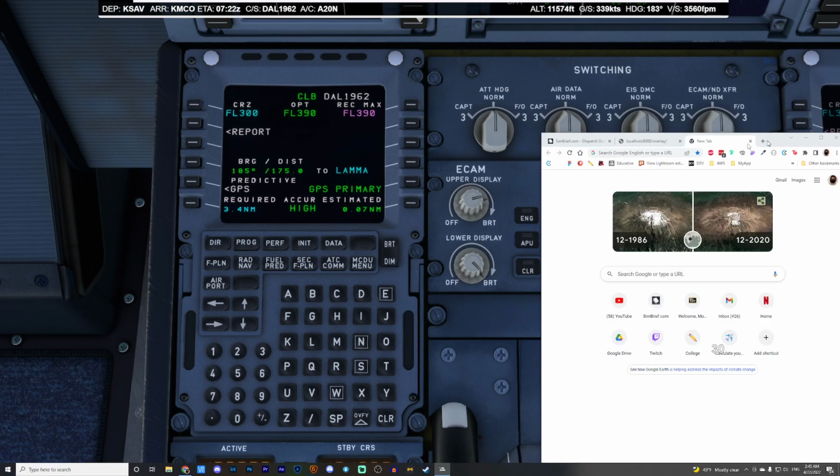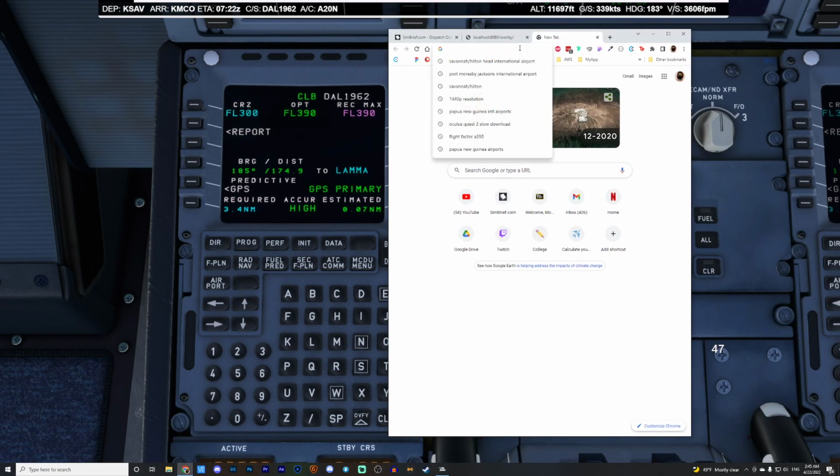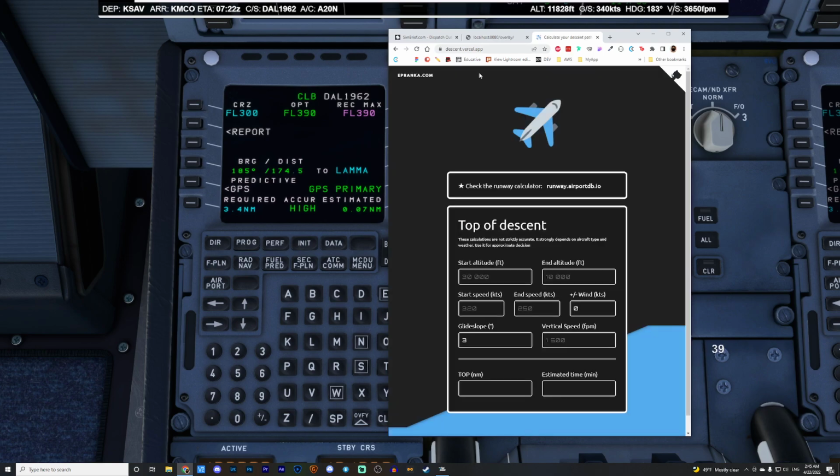So what we're gonna do is I'll show you the app. We're gonna go to this link, descent.versal.app. So let's say our cruising altitude is 30,000. We know that the altitude restriction at Llama is 12,000 feet. So I'm expecting our airspeed to be anywhere around, let's say 400 knots, and by the time we reach 12,000 feet I want to be at around 260 knots.